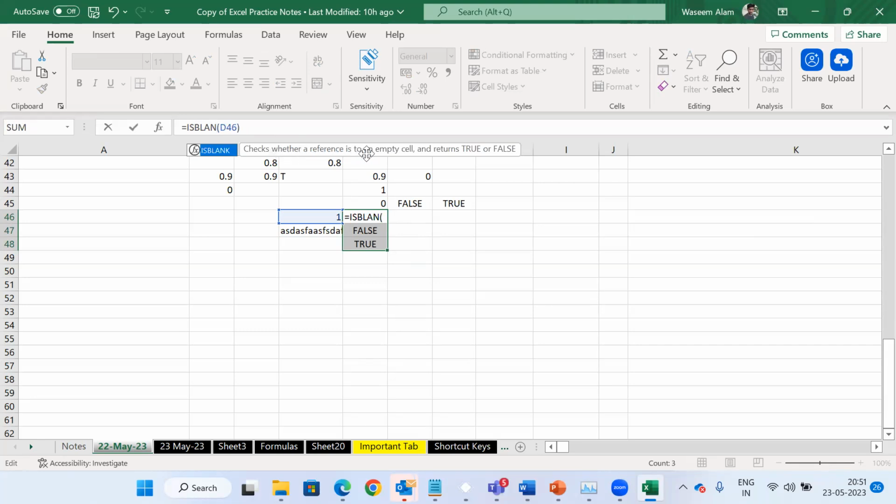Check whether a reference is to an empty cell, returning true or false. Which one is the true value in this list, in this row, in these three? One is the last one. And what is the output of the last value? It's true. True. Here, it checks whether a reference is to an empty cell; it returns true or false.